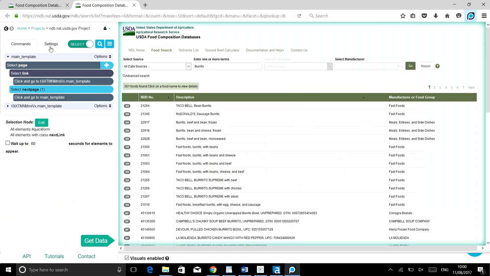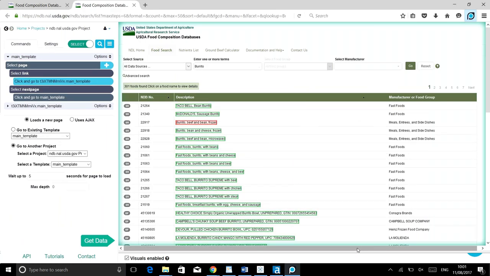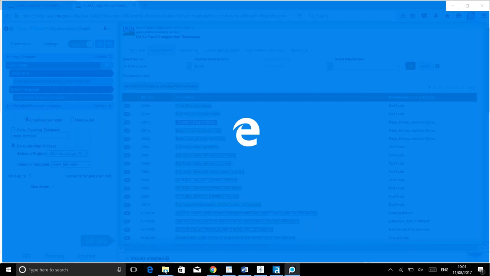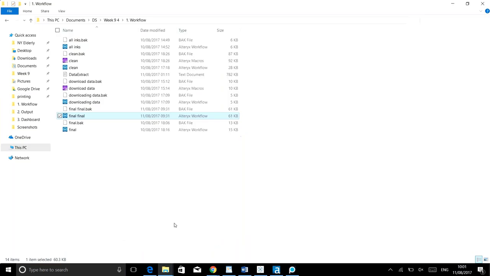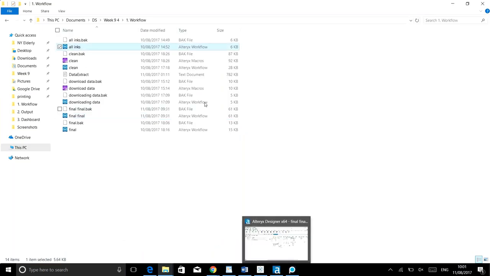I've never used Parsehub before this project, and now I know how to use it. In the end, obviously I couldn't use this because it didn't really return to me what I wanted it to. It just kept taking the same table over and over again. But I did make one Parsehub to take all the links, and I used that in Alteryx instead.